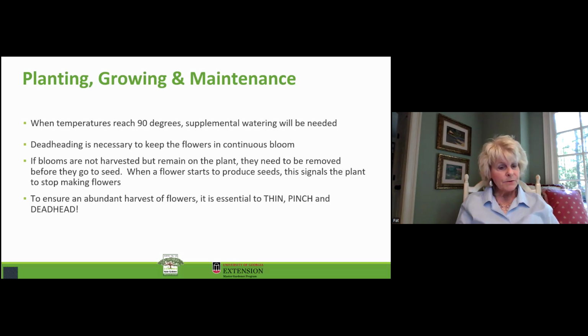And deadheading is necessary to keep the plants in continuous bloom. If blooms are not harvested but stay on the plant, they need to be removed before they go to seed, because when a flower starts to produce seed, this signals the plant to stop making flowers. And we certainly don't want that to happen. So even if you're on vacation, when you come back and see all the dead blooms, just cut the bloom off. You don't have to cut down the stem, but you don't want to signal that plant to start making seeds, because that's the natural progression. You want to cut that bloom off.